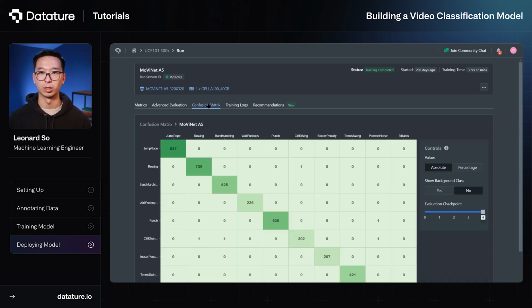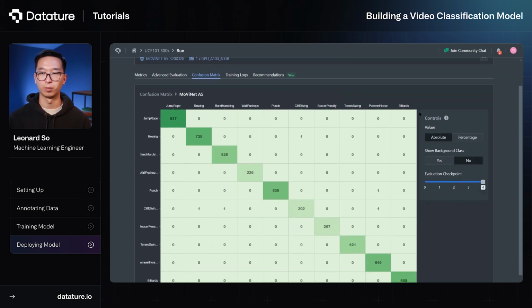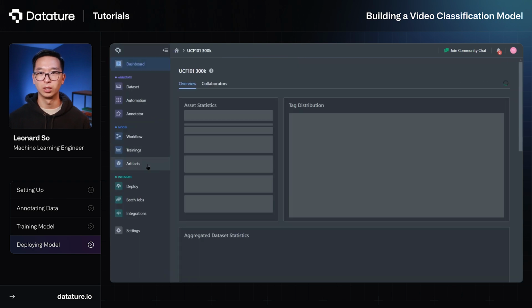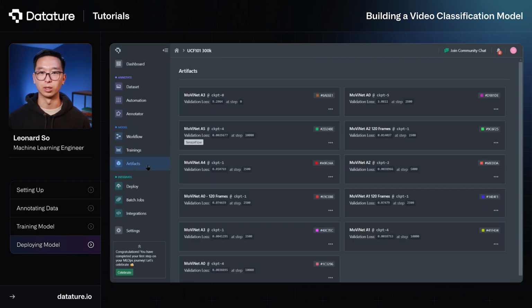We can also see from the confusion matrix how each of the individual categories are performing, and we can see that largely all the categories are performing well, except for rowing, which is not 100%, but essentially performant. Now that we're happy with this model training, given the strong results, we can go ahead to artifacts to export or create a deployment for our model in production.